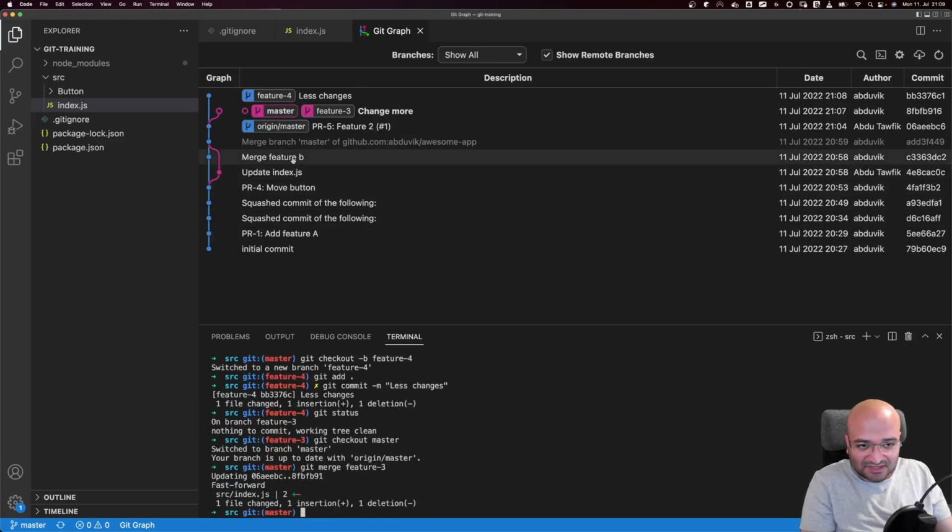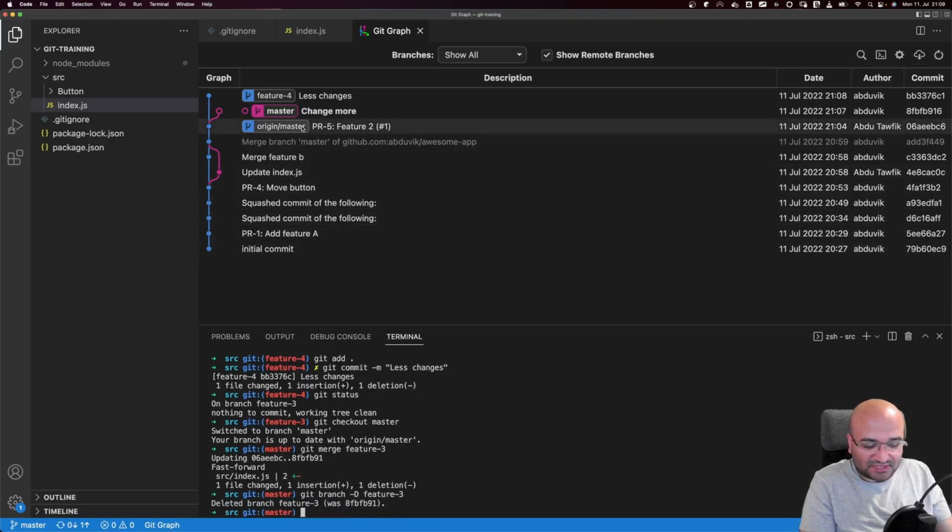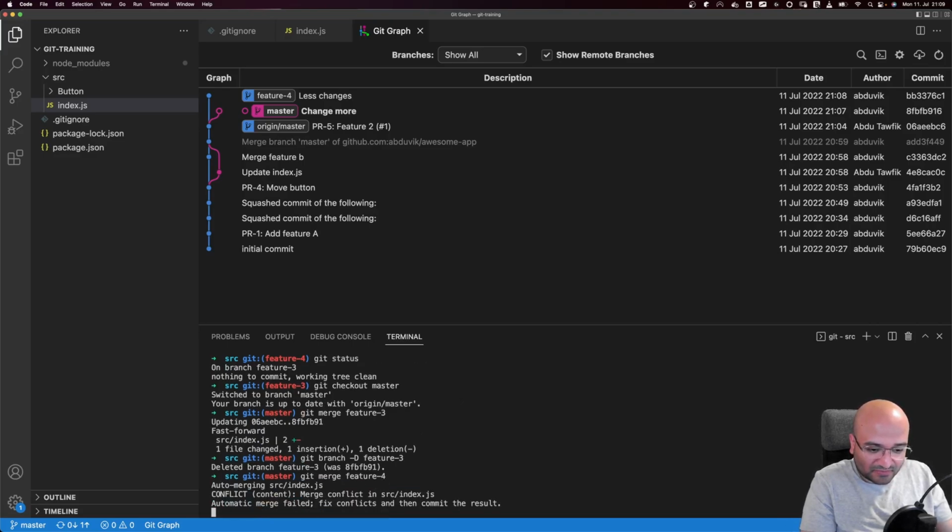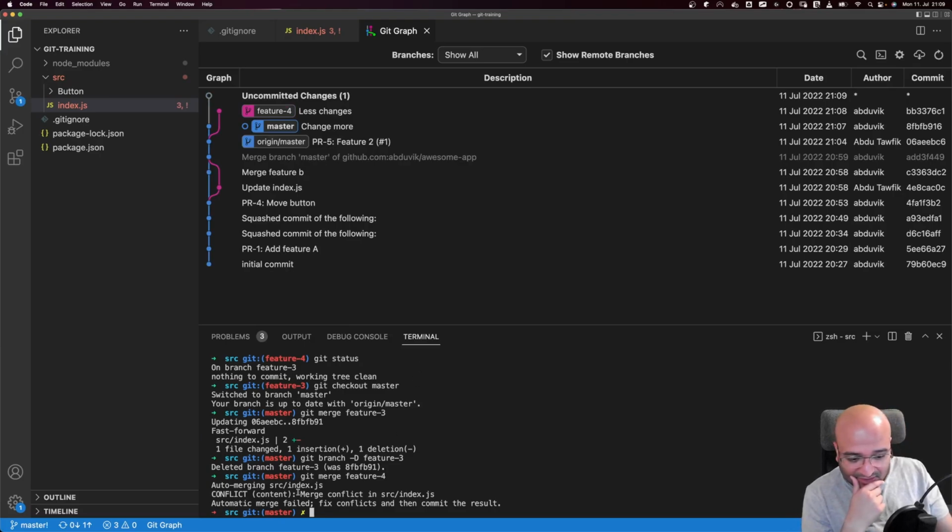So they merge before you, and they do branch delete, of course, and they did everything and merged, and they are done. And now you try to merge your branch. So git merge feature 4, and if you try to do it, it would say conflict, to say, hey, I can't merge it, please try to resolve it.